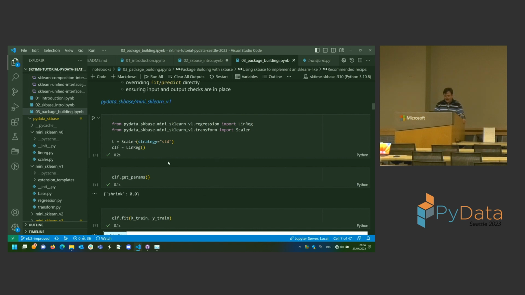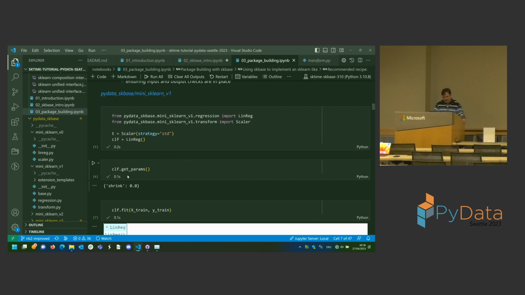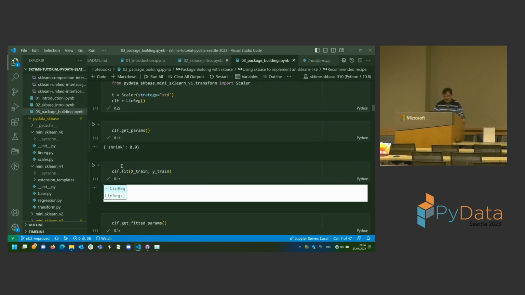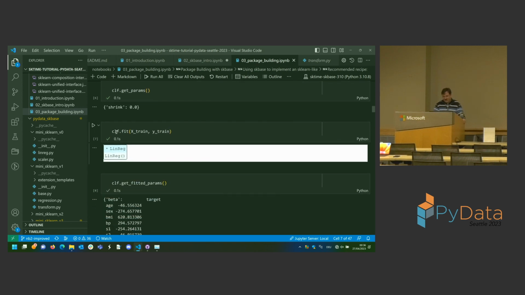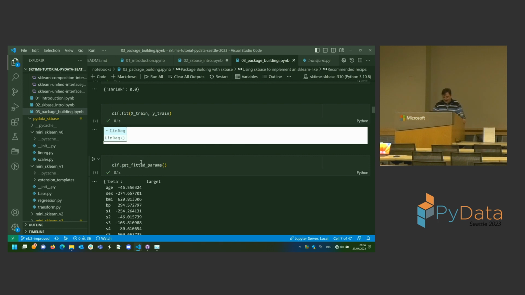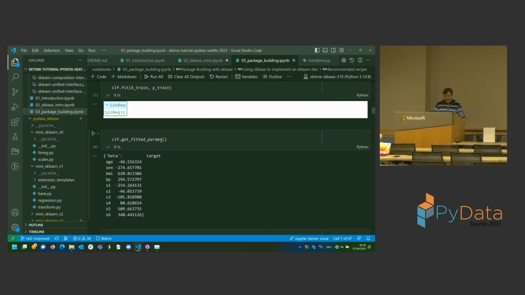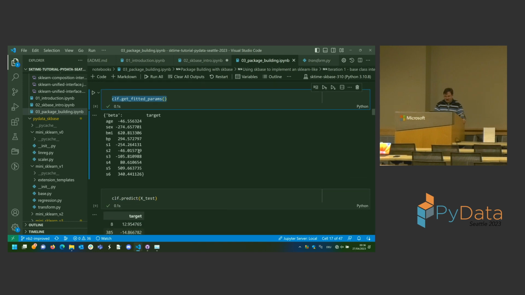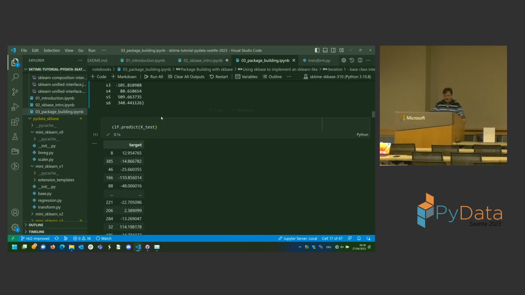It looks like we didn't implement any get params, right? We have pretty printing. Now the default here is HTML, whereas if you use scikit-learn proper, it will be text, and you can switch it around. You can use the get fitted params. That will give you the beta. It happens now to be, I think it says, a Pandas series.